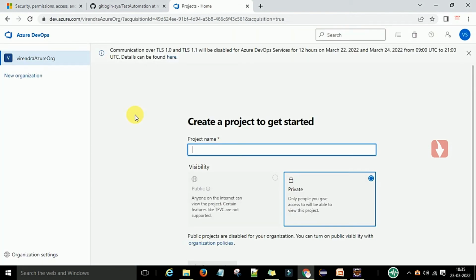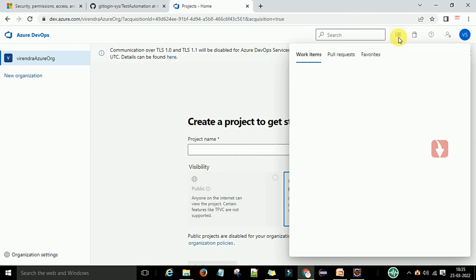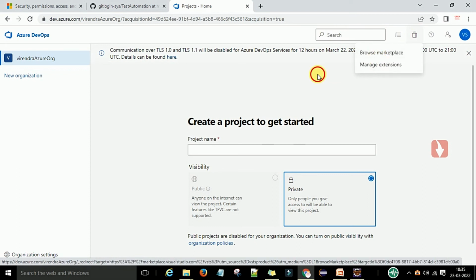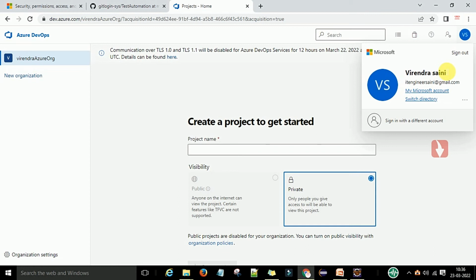This is the Azure DevOps portal, and here you can see the organization name on the left side, and this is a search. From there you can search for other things under Azure DevOps, like work items and pull requests. From there you can browse the marketplace and manage extensions. We will talk about this later. And this is the account manager, showing which account we have logged in with.